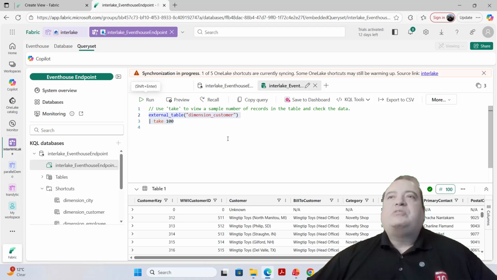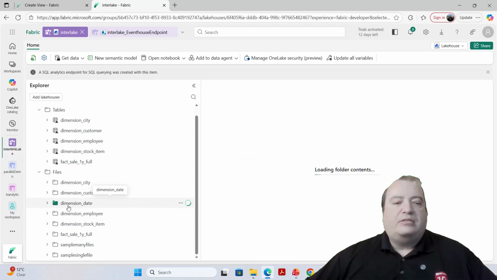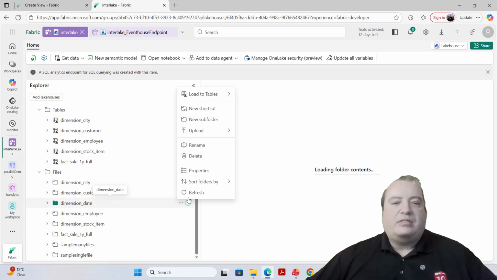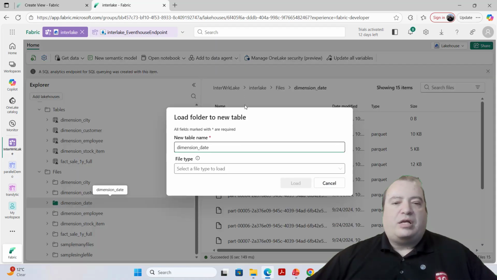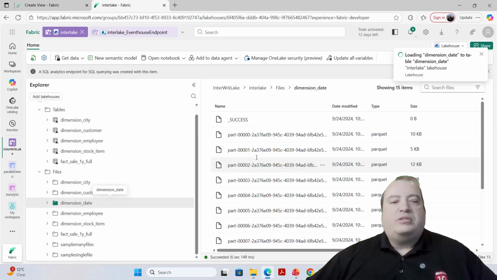What happens if something changes in the lakehouse? I have the lakehouse open here. Let's imagine that a new table appears. I will get this file of the dimension date and load it to a new table, dimension date. The file type is parquet, and load. I'm creating a new table in the lakehouse, a table dimension date.